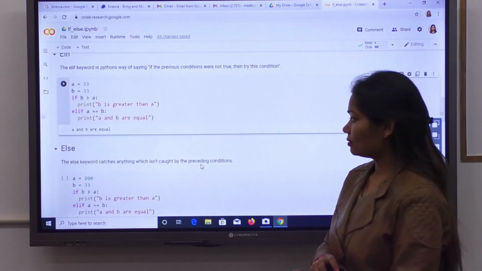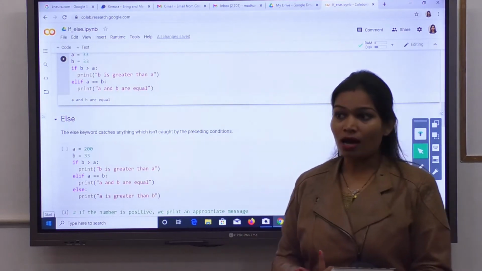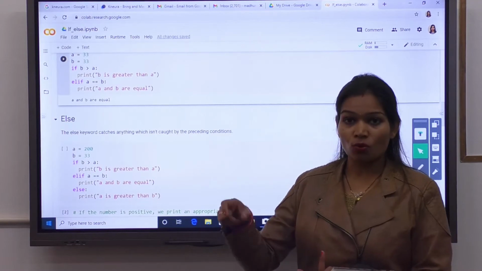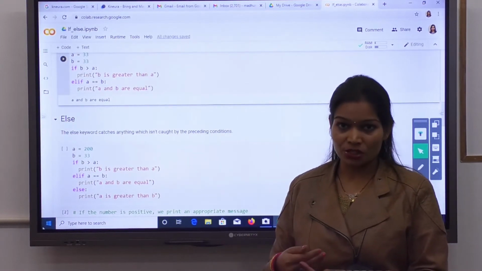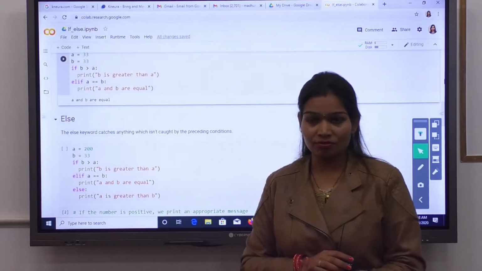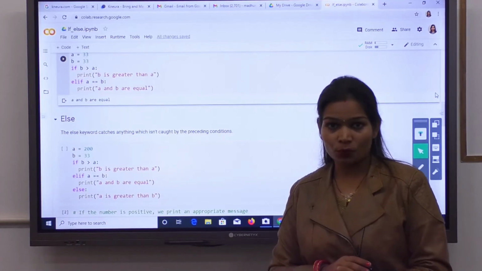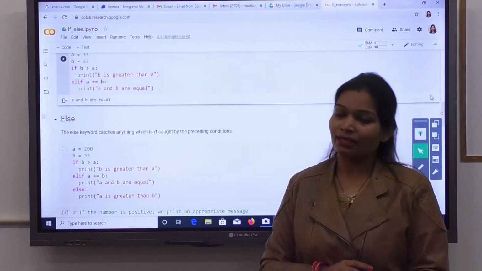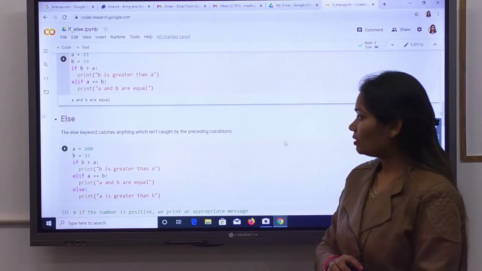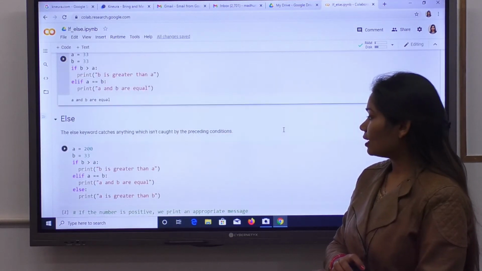Next is else. Till now we know about the if keyword, how if works, how we can put the if with a syntax like if condition colon then enter, automatically indentation you will get. In the next situation you know about the elif keyword, how elif works. If the previous condition is not true, then you have to come on the elif, like on the next condition. Next is else keyword. The else keyword catches anything which is not caught by the preceding condition.